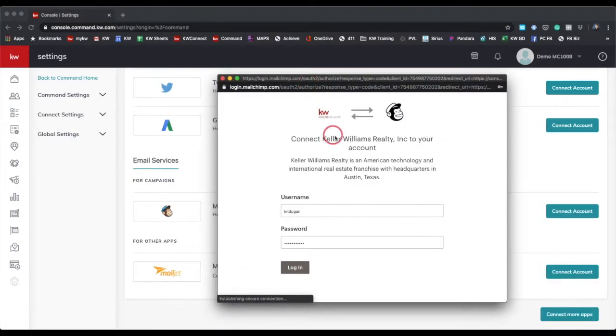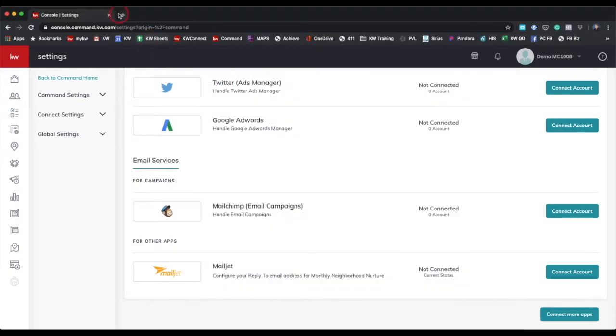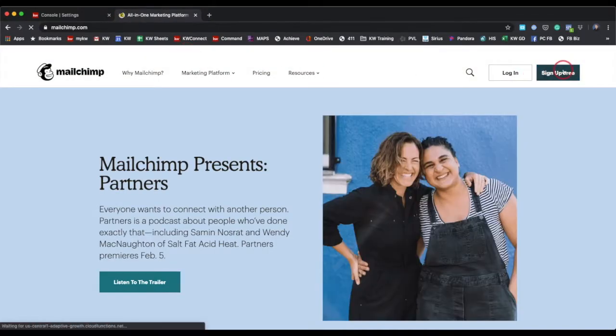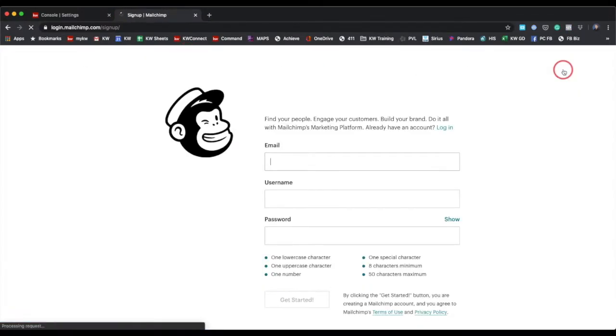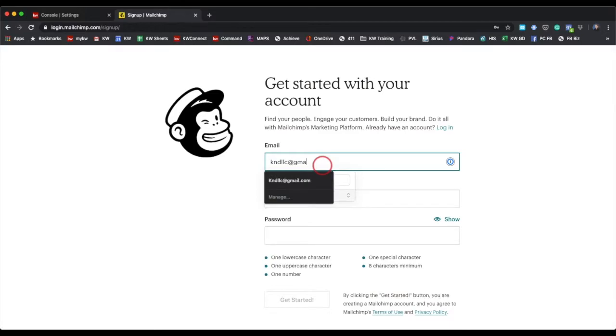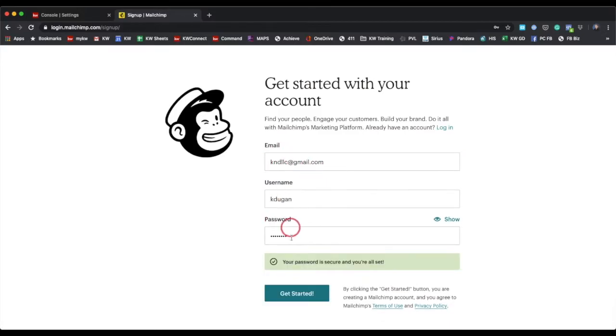Now with this, if you don't already have a Mailchimp account, what you're going to want to do is get into Mailchimp. And Mailchimp is a free service. Now you can have a paid service. Go ahead and research that. So with this, I'm going to go ahead and put in some sample email stuff.